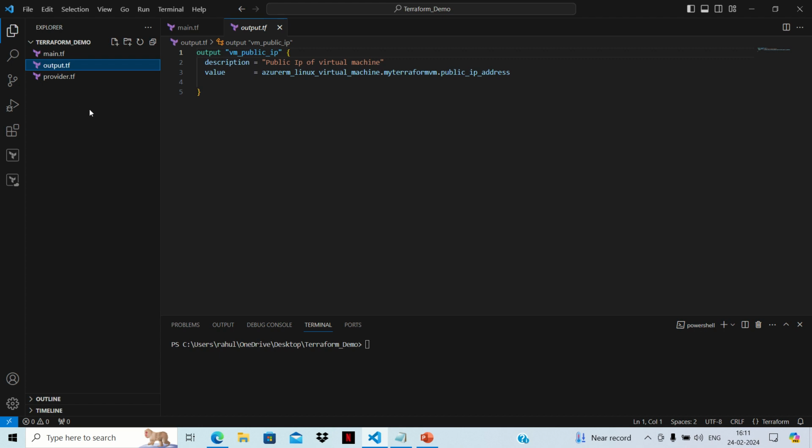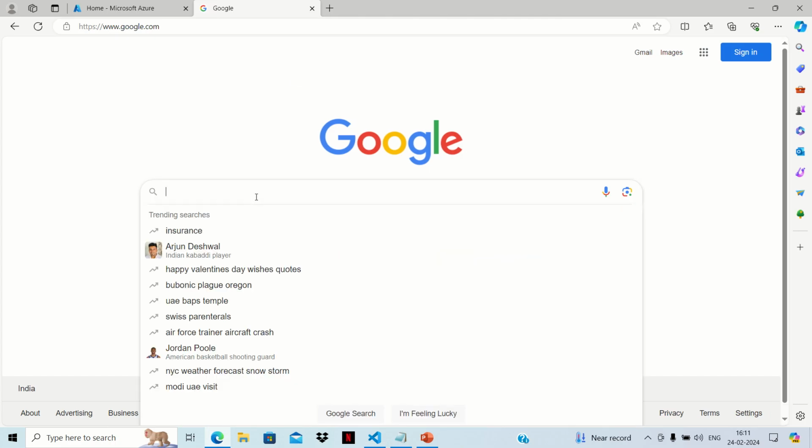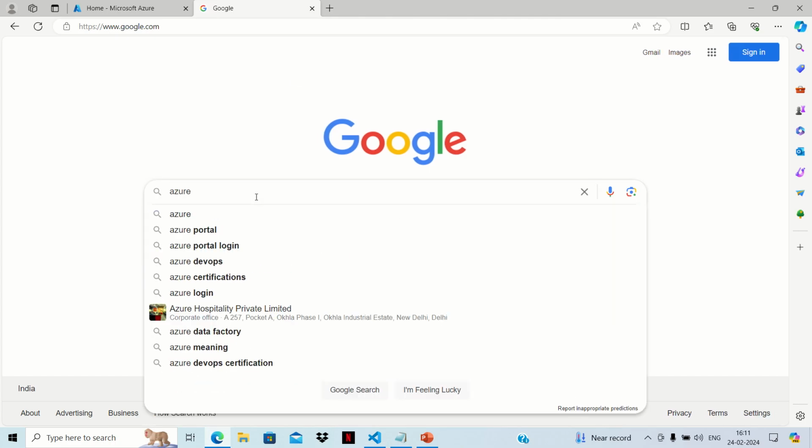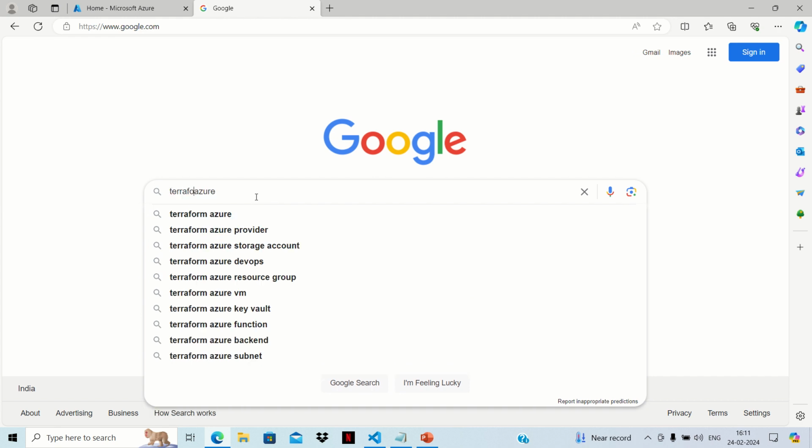Our main focus is how to make the backend remote. For that we'll firstly go to Google, and here we'll search, or what we can write, Terraform Azure Remote Backend.